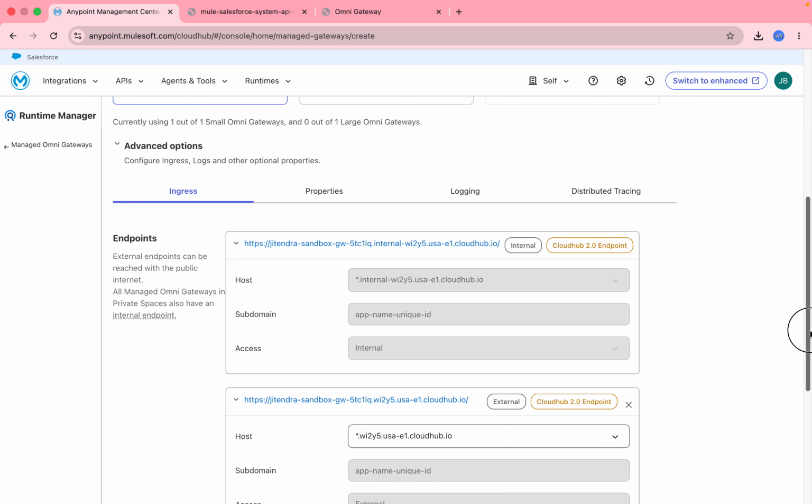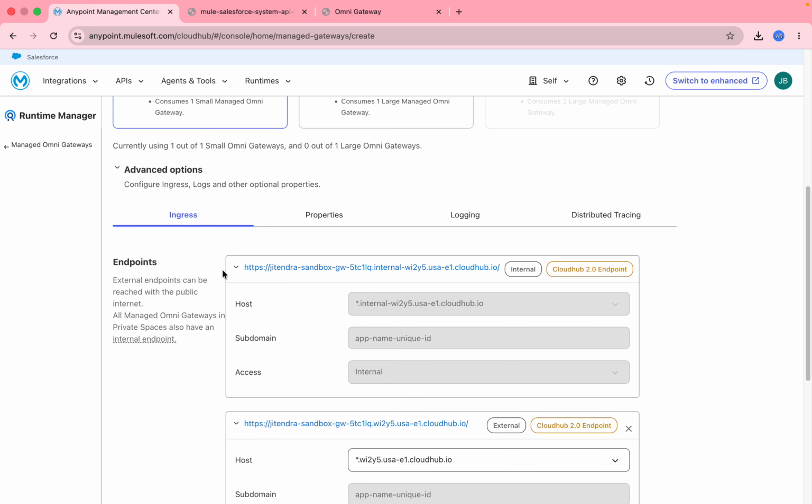It provides two endpoints, one private endpoint and one public endpoint. If you want to make your Omni gateway private, so it should not be accessible publicly, you just remove the public endpoint and keep only the private endpoint.